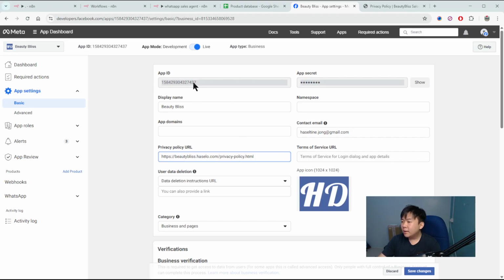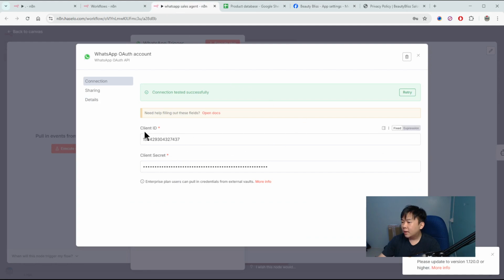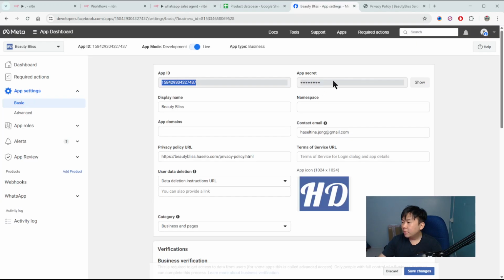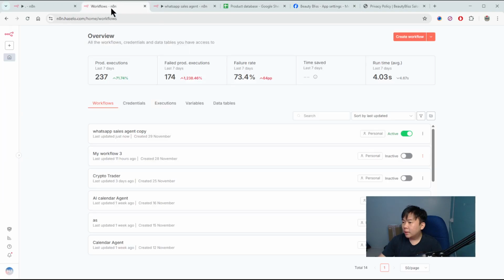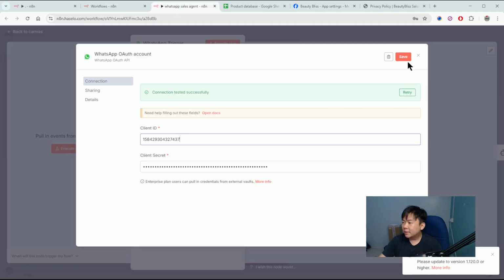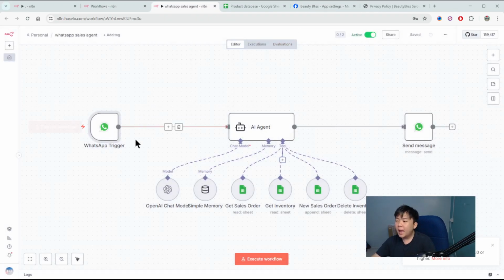And so when you are here, you can see the app ID. So copy this app ID and paste that into your authentication. As you can see in here, they call it client ID, but it's essentially the same thing. And you can see the app secret as well. Copy that and paste to the same page, client secret. And you can then click retry and save. And when you are done, you need to be adding another trigger because the authentication for WhatsApp is different in the trigger and the send message node.